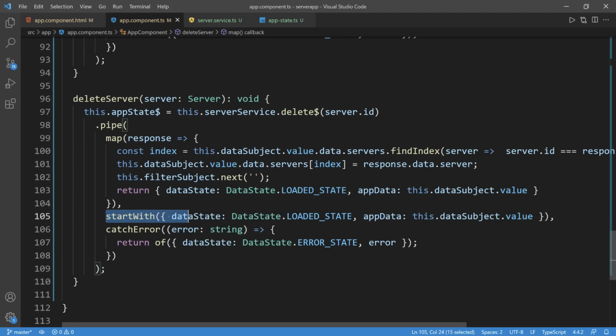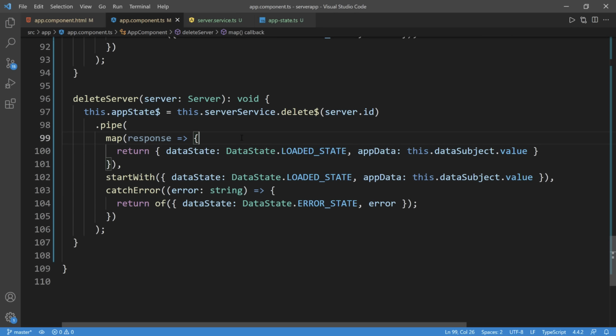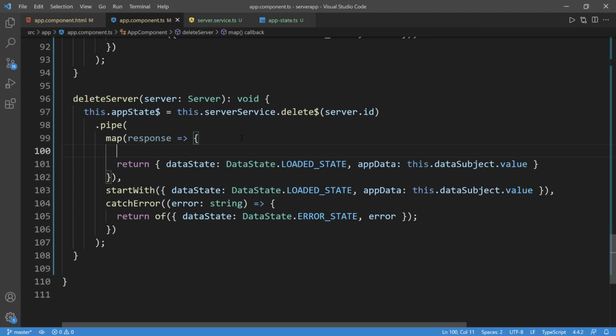So we're going to return this line with the existing data while we make the HTTP call. All the errors, all this stuff is going to be the same. But when we get the response, we're going to do something else. So I'm going to delete all these lines again, and we're going to start anew. What we want to do when we get the response is just remove that server from our list and then return the new list, which is going to be pretty easy.